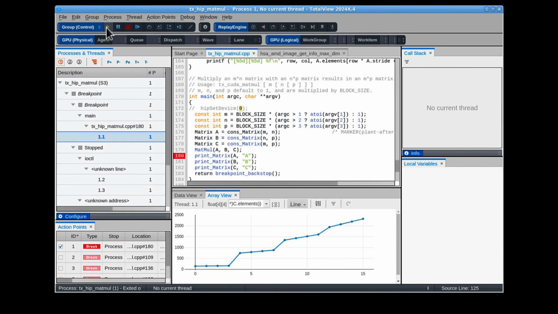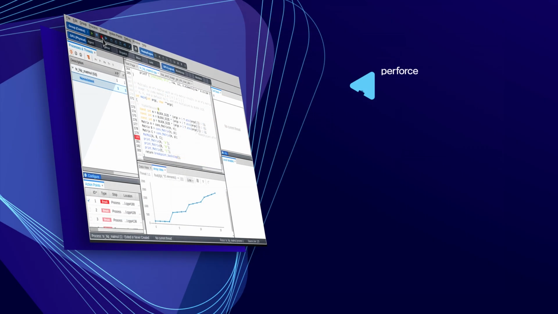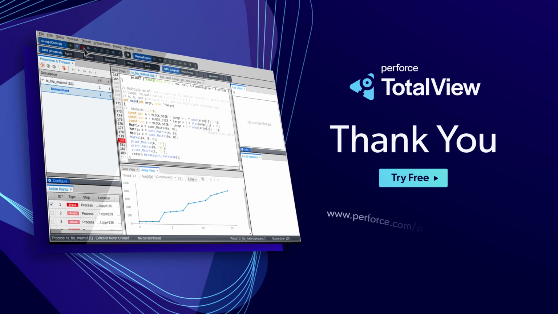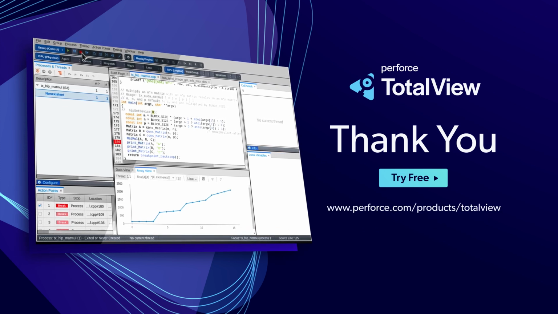We'll resume the program so it exits out at the end. So this was a quick demonstration of debugging AMD GPU wave threads, a fantastic new feature as part of TotalView 2025.1. This builds on all the functionality that we have had with support of AMD GPUs.